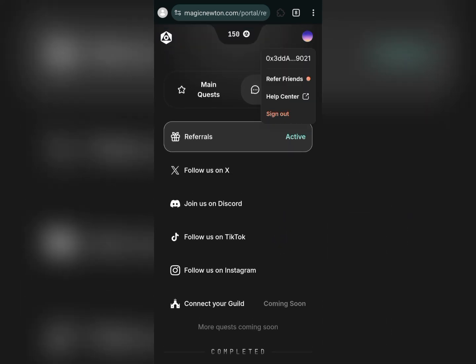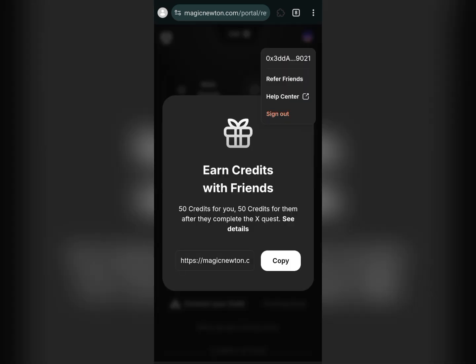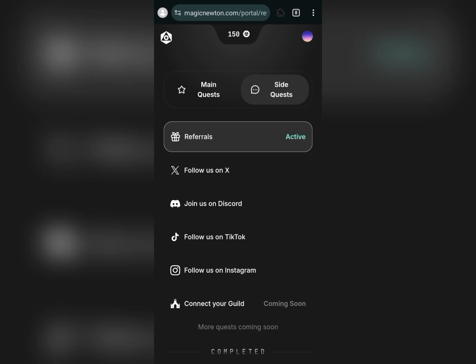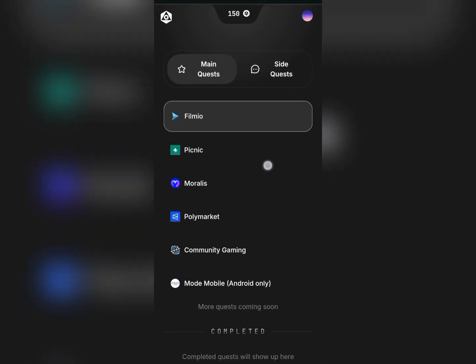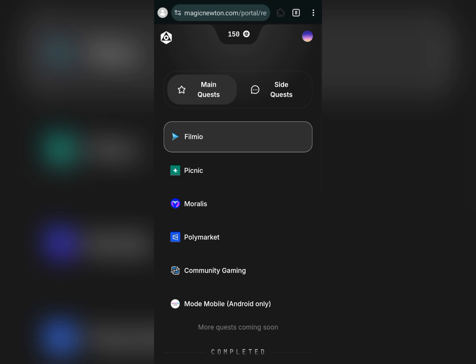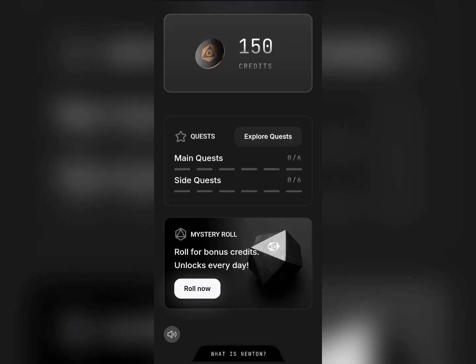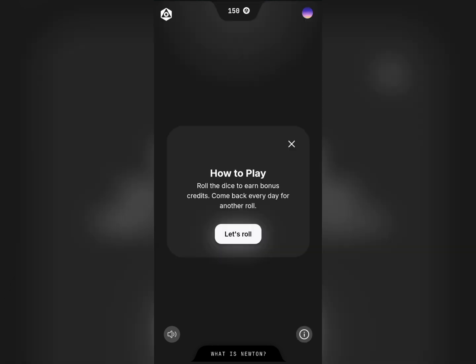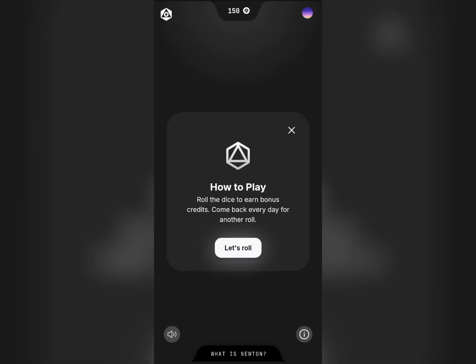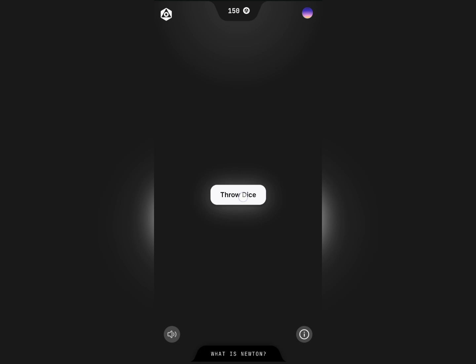So I think that's it for the Magic Newton airdrop. There will be more tasks. Once any task appears, I will let us know through a video. Then also here, roll for bonus. Let's roll. Let's see. So here you roll and then you get credits, Ethereum credits. So roll, throw the dice.